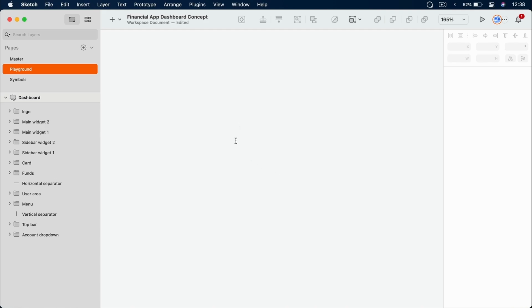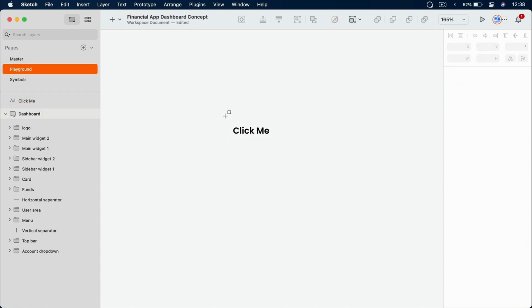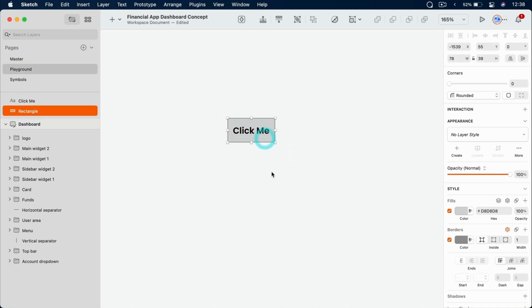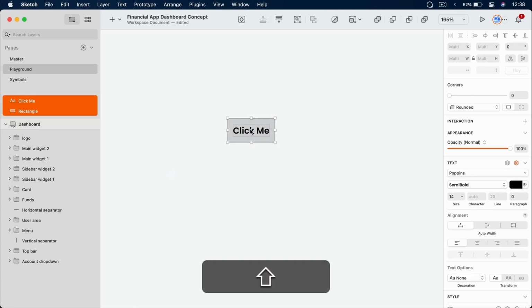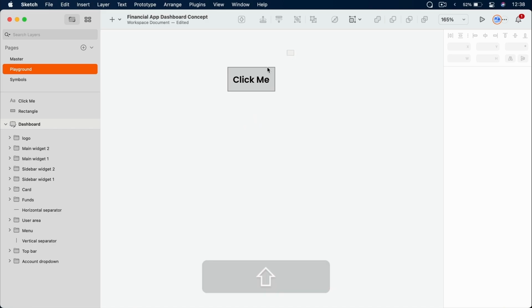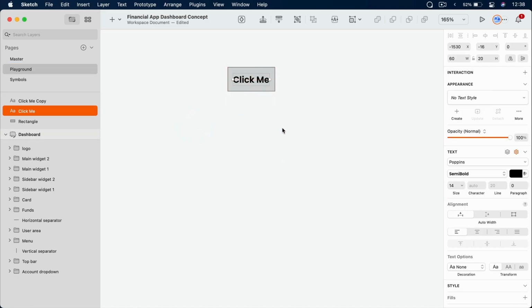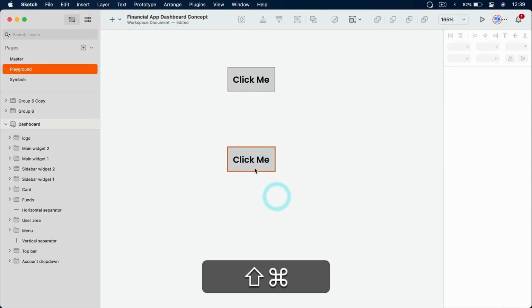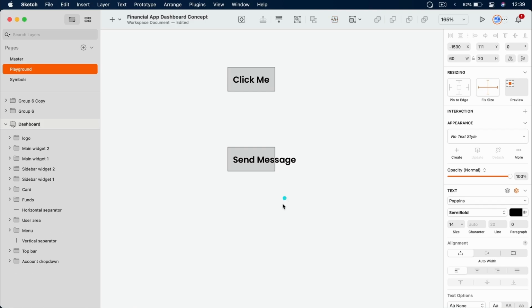So let's say we have a piece of text here that says, "Click me." And you also add a rectangle under it that serves as the button background. So now let's assume this is your button and you want to make another one. All right, let's actually group this up and let's duplicate it. And this other button should say send message.